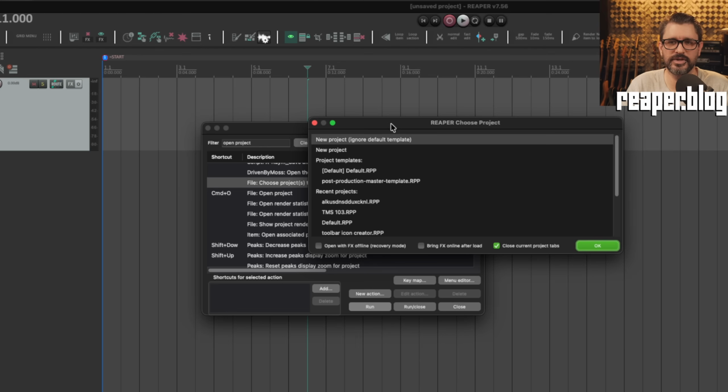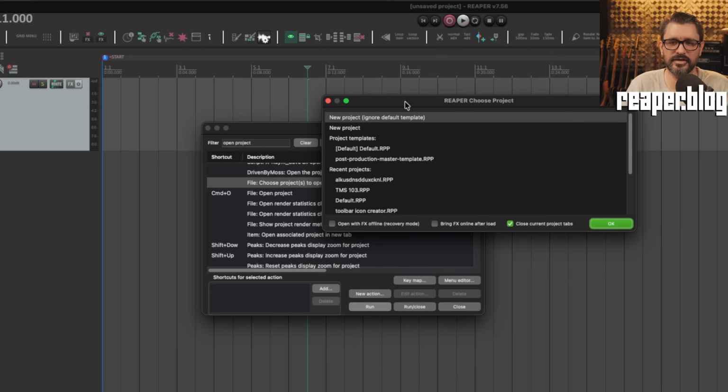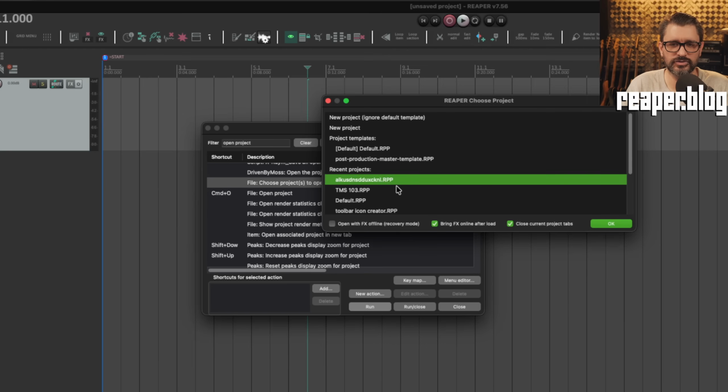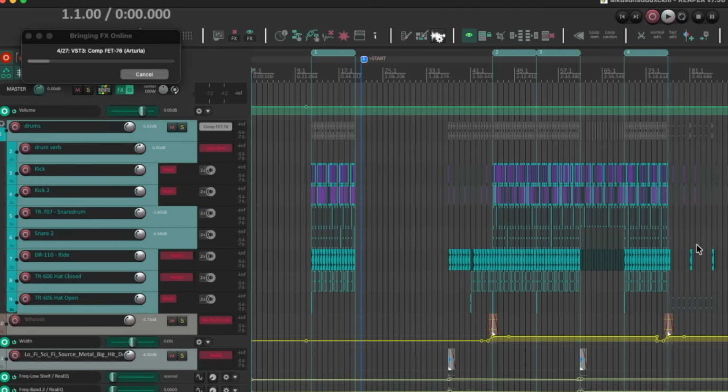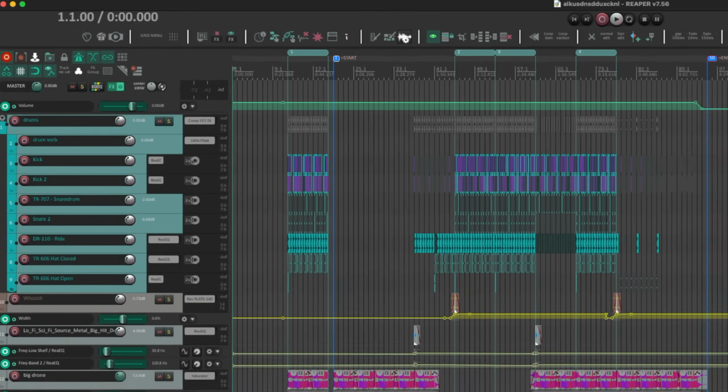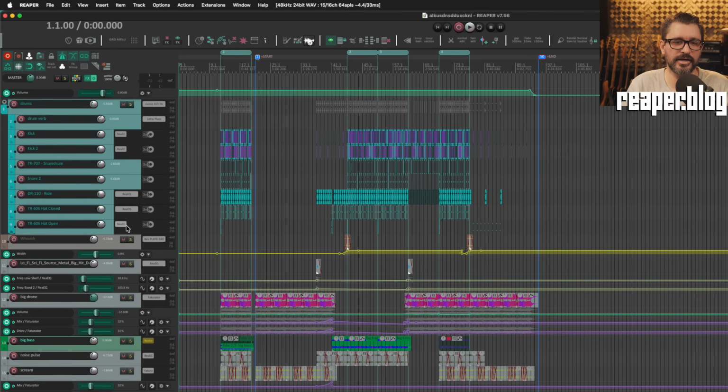So in addition to being able to access this anytime, you also have this option to bring effects online after load, which is pretty cool. So let me just grab that recent project there, open. And as you can see there, it was pretty quick, but each of these effects were added one at a time rather than kind of loading everything and then being able to start editing.